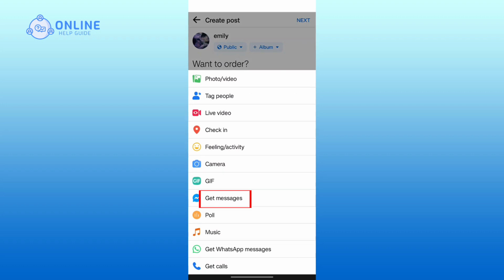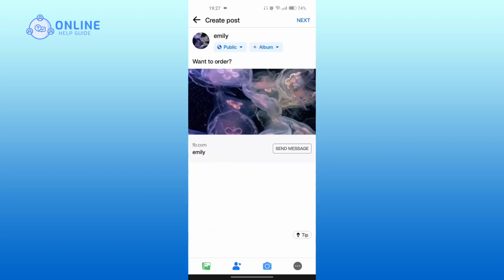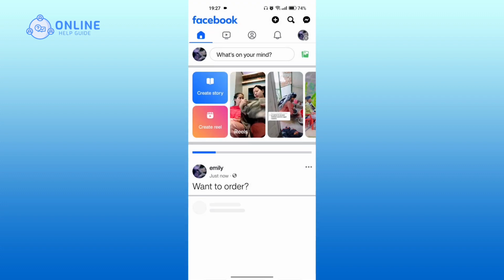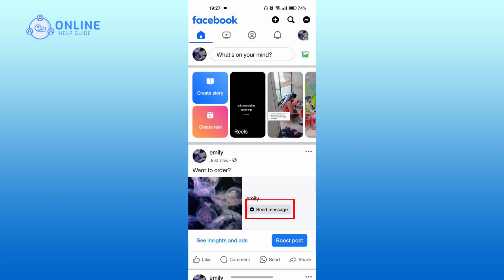Then scroll down and tap on Get Messages. Then tap on Next. Set your viewers and commenters on public. Change the scheduling option if you'd like to. Then tap on Post. Now, people can directly message you from the post.